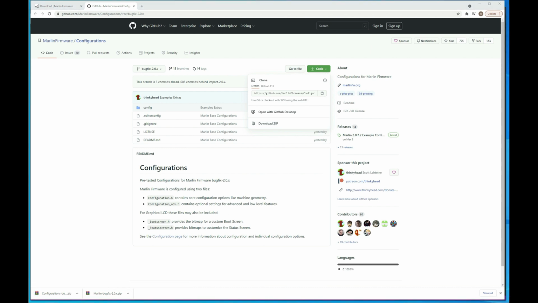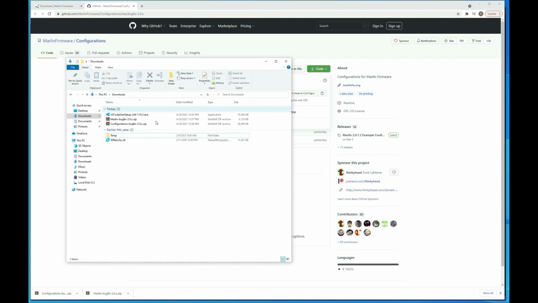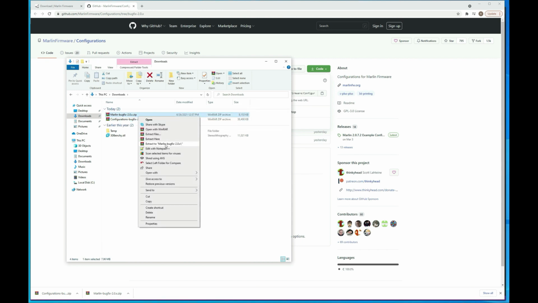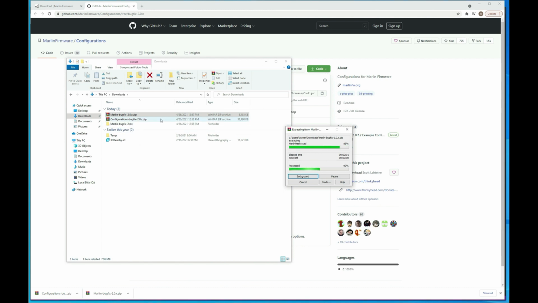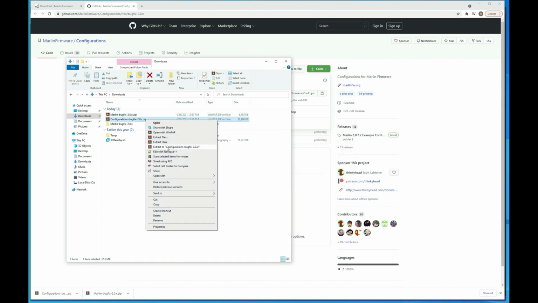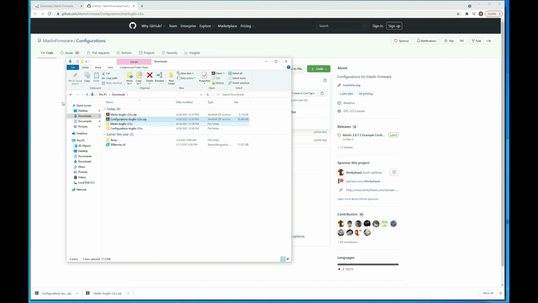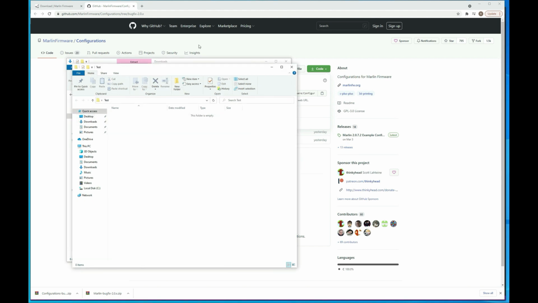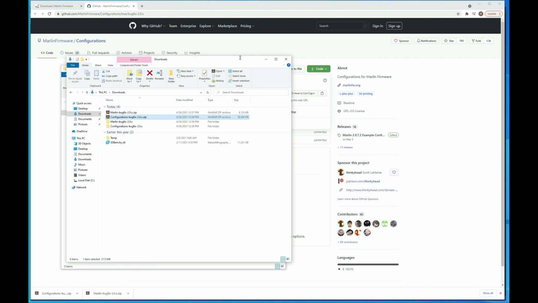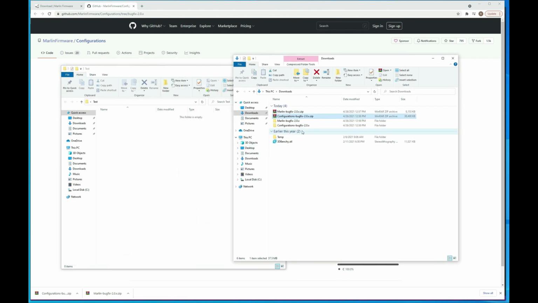All right, with both of those downloaded, let's go ahead and open our downloads folder and extract those. So here I've got our two downloads here, then VS Code. I'll just delete that really quick. So I'm going to extract both of those here. All right, then I created a test folder where I'm gonna put the firmware at.